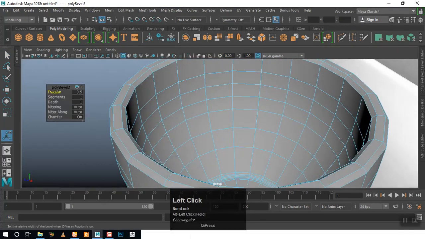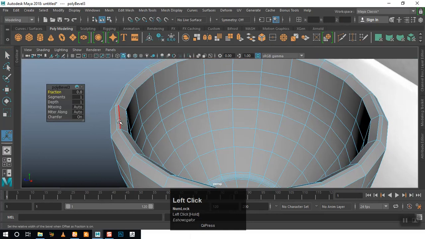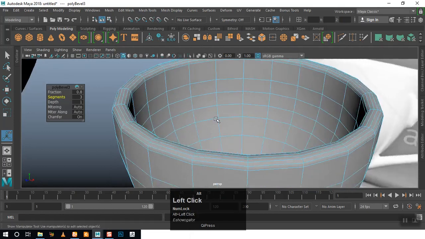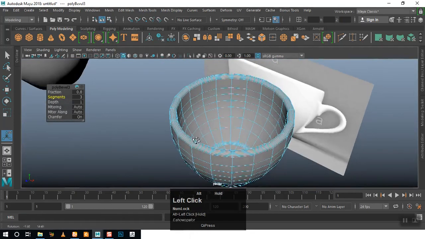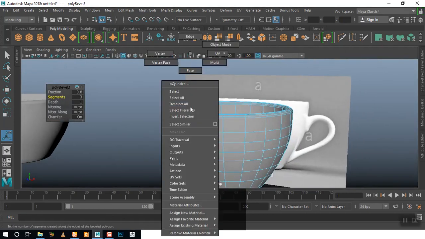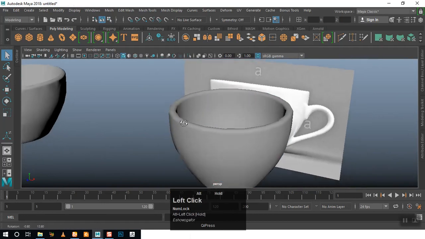Increase the fraction so these two lines are pretty close, because we want to divide this space here into multiple edges. So, increase the fraction and segments. Alright, so now we have a cup which is rounded at the top, like the normal cups we know.